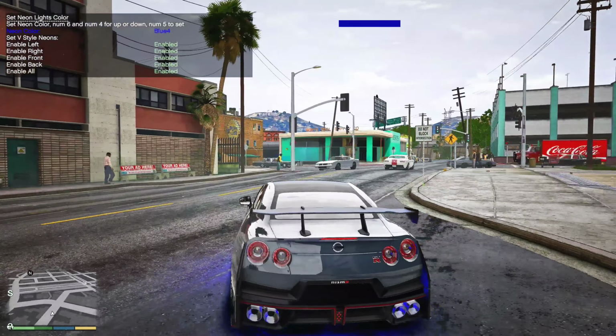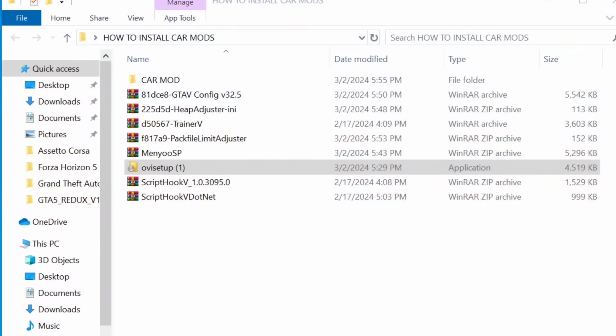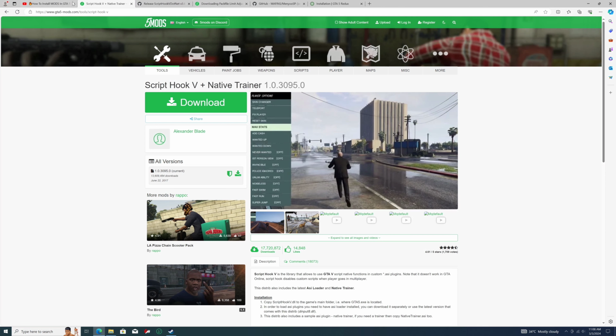Some of them are GTA 5 config, Heapadjuster.ini, TrainerV, Packfilelimitadjuster, Menyoo SP, Open4 or OpenIV, ScripthookV, and ScripthookV.net. I've already downloaded all these files, so I need not do them again.